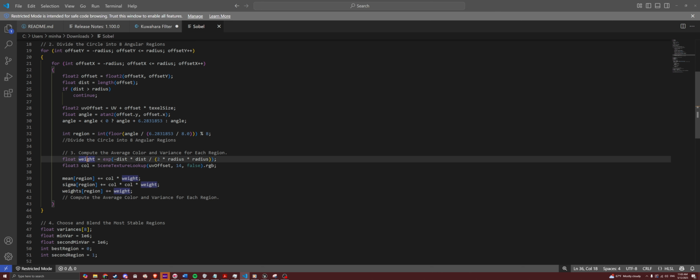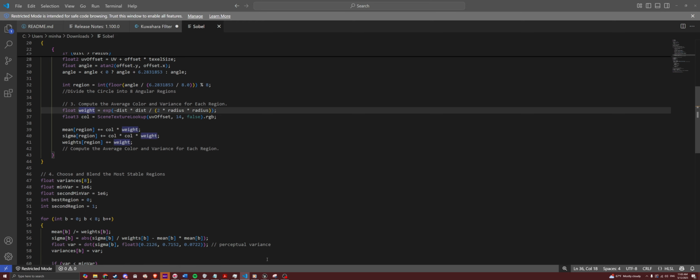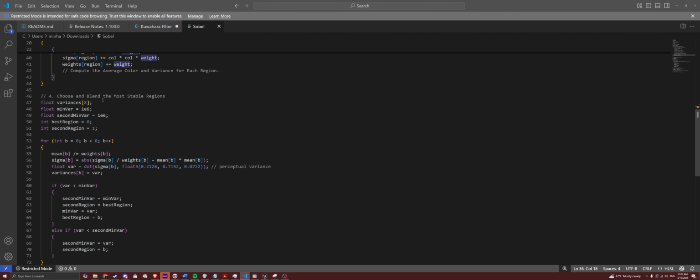And lastly, it's weights, which is just the sum of all the Gaussian weights in the area. This keeps track of how much influence you've added to each region. Close pixels get higher influence and distant pixels get less influence. Later, we'll divide the total color and sigma values by this weight to compute the actual average and variance for each of the regions. Also, this whole thing runs for every single pixel on the screen. Each pixel will have this whole process applied to it as the game runs. So the next thing we're going to do is choose and blend between the most stable regions.